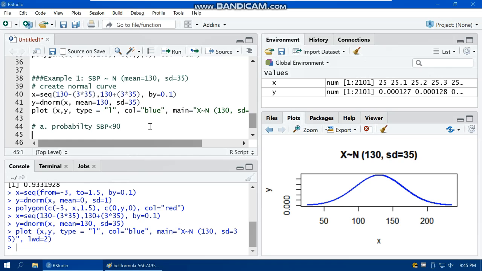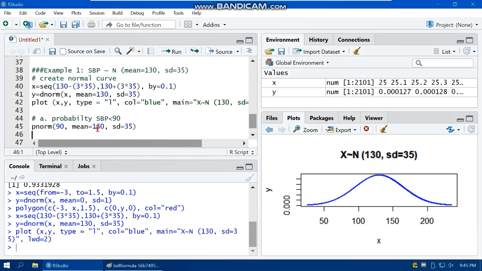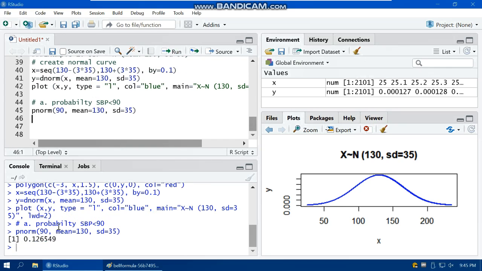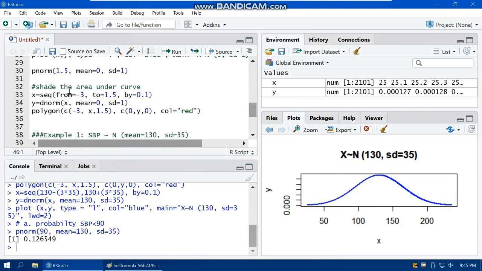Okay, so we use pnorm, right? So the pnorm, what value? 90. And what is the mean? The mean is 130 and the SD is 35. So it's very simple and straightforward. So that's the probability that a person has a systolic blood pressure of 90 or less. Okay, because this gives us only the left part of it. So the value is almost here, and the probability is the area under here, right? So we can also shade this area.